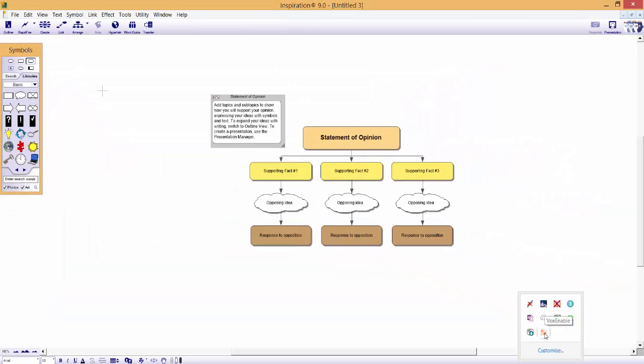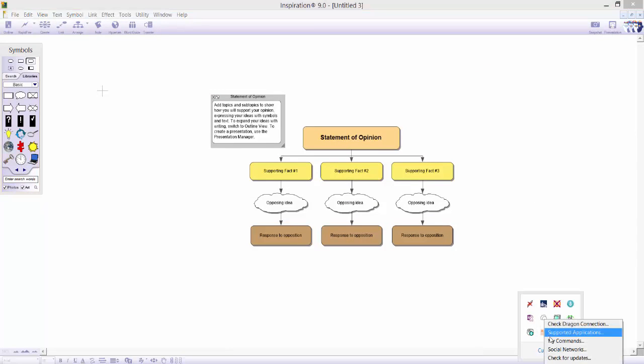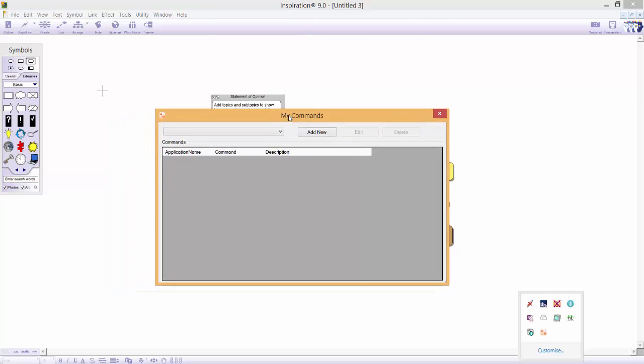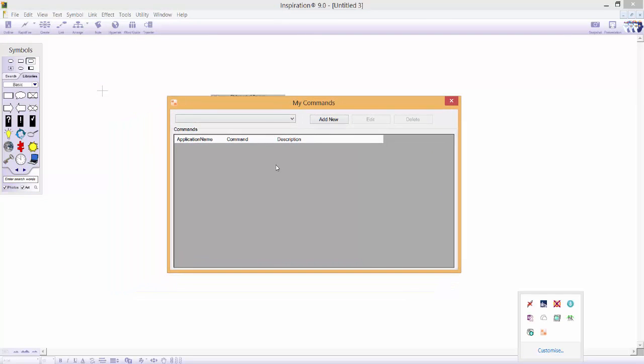Close that window and go back to the icon and right click, and I'm going to My Commands now. When this window pops up called My Commands, you can add command groups, certain commands for certain applications you want to use. For example, you might be specifically using PowerPoint and then you might also be using Photoshop. So you can create command sets specifically for those applications. Let me show you what I mean.